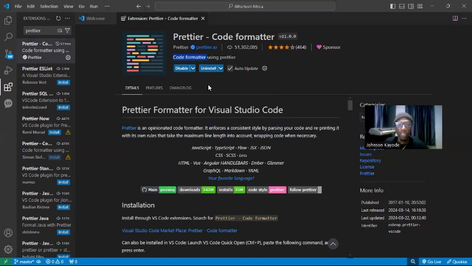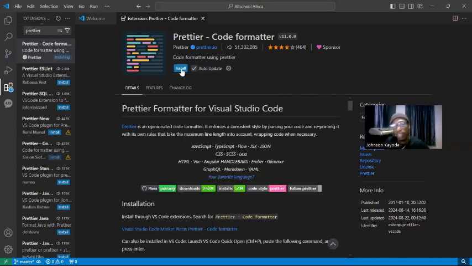So you just have to come here and click install. But because I have it installed already, I can uninstall it and install it again. It's as simple as plug and play. Just click on it and it's going to download and install itself. So that's for Prettier. The second thing we are going to be looking at is live server.